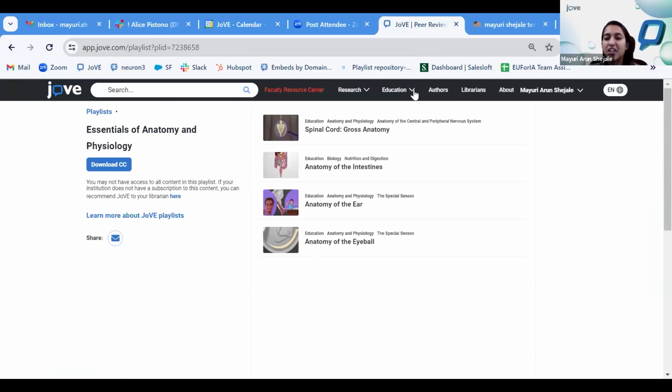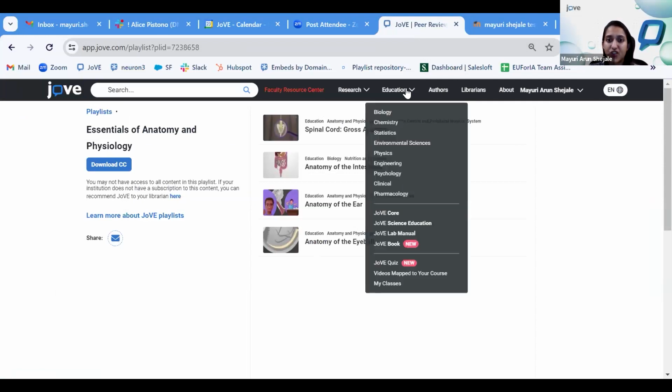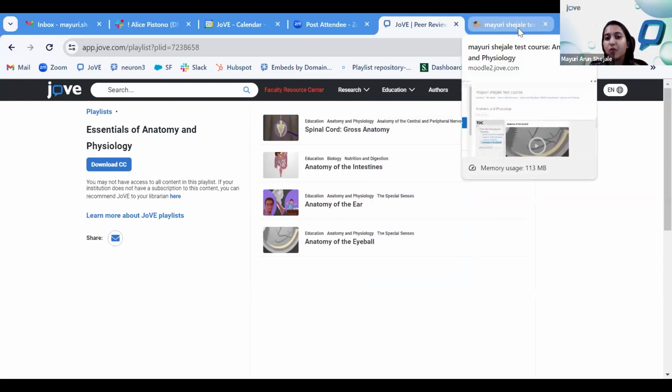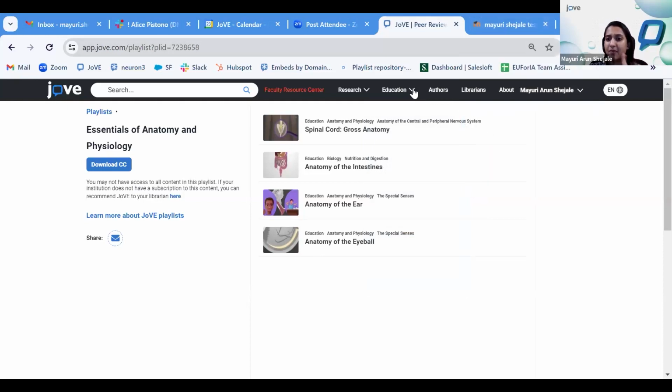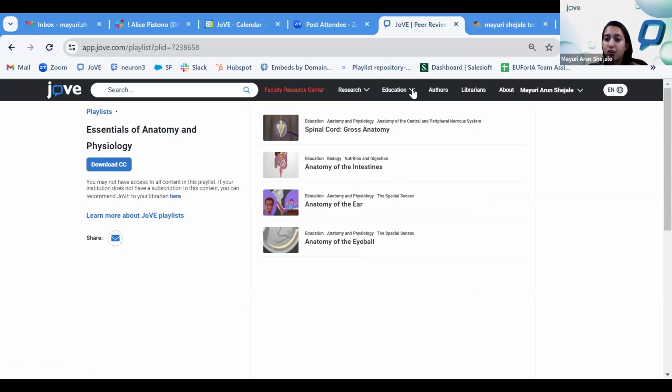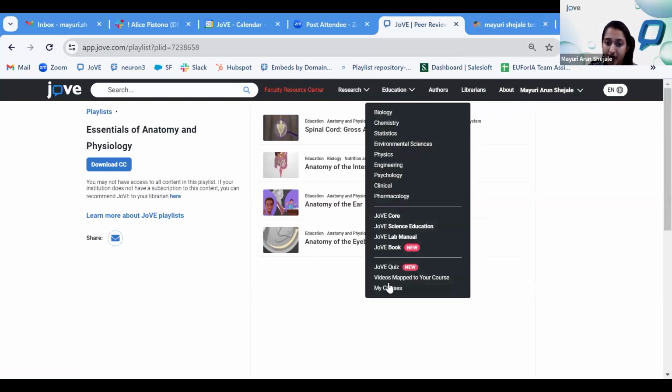There's another very interesting way of sharing content with your students, and that's via a platform that JoVE itself provides, the My Class platform, right here on the JoVE website itself. I would love to walk you through it. If you don't use Moodle or don't have an established platform for sharing content with students, you can easily do it via a JoVE platform itself. You can just go to the drop down next to Education and go to My Classes.